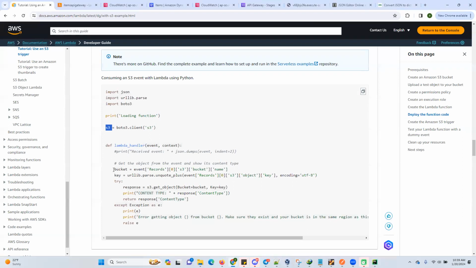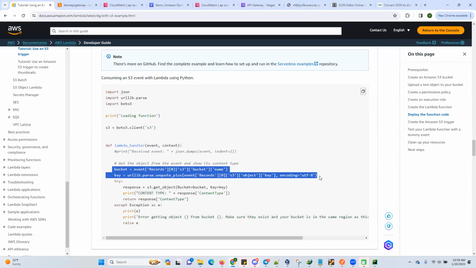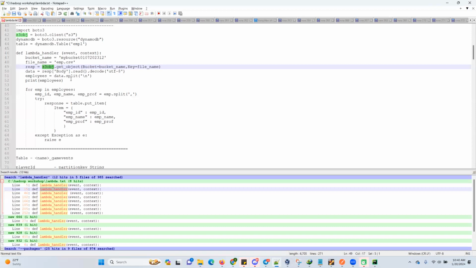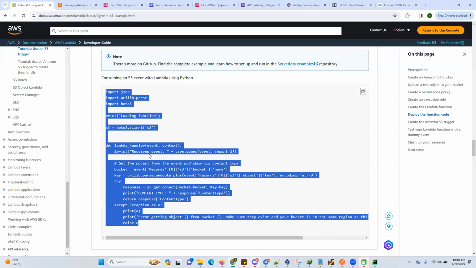But here bucket and key, dynamically you are finding based on the custom event it will trigger. Okay, you don't need to give manually the bucket and key. So this is the difference between this code and this code. This code, manually you are reading the bucket and file, but here you are getting a trigger, right? You are getting a trigger.